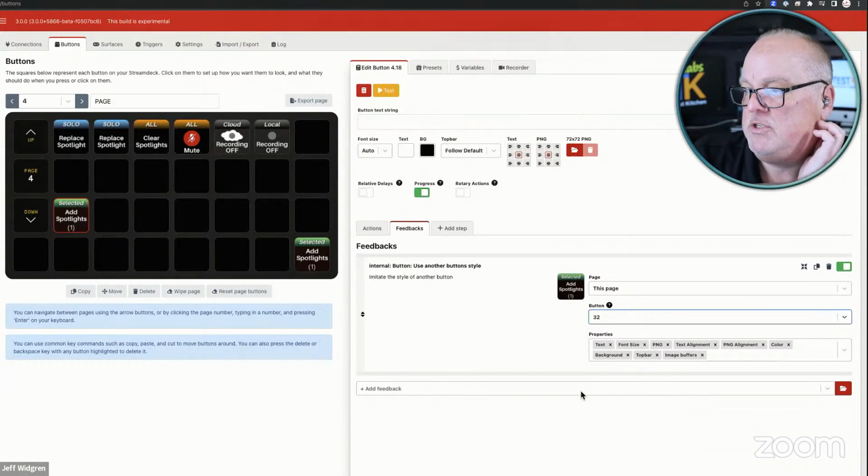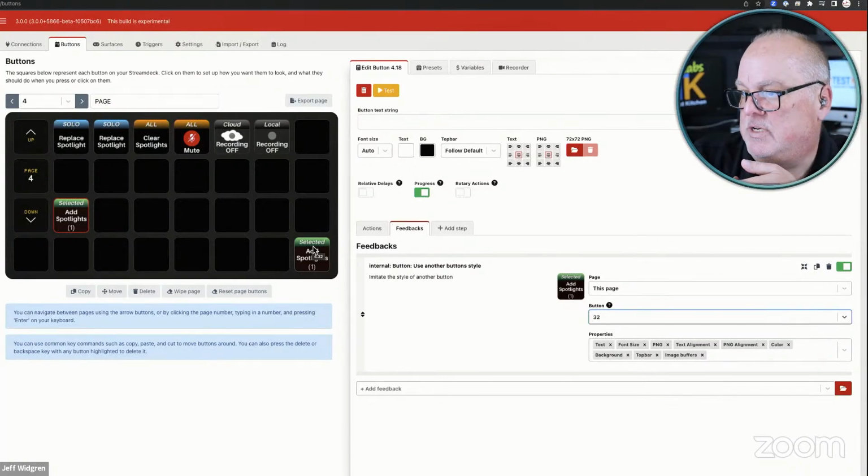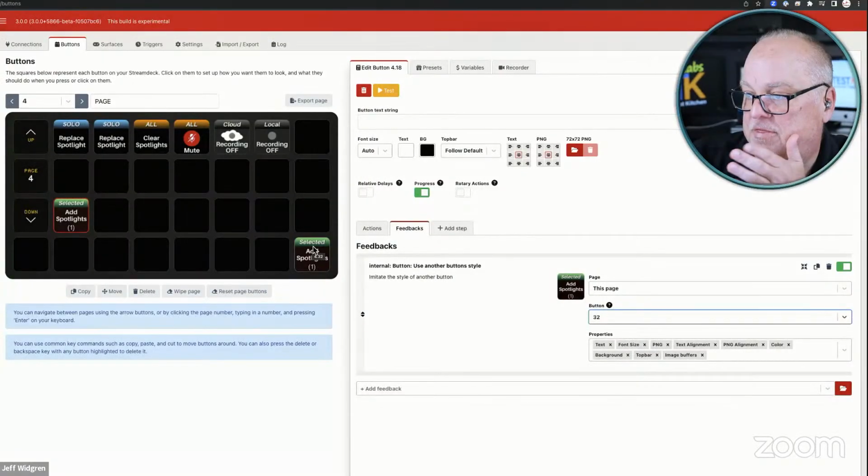And if you ever have a question about that, just mouse over the button you want to inherit, and it says it's 4.32, which is page 4, button number 32. Or you can just do this button if you have them in the same place. In the drop down, if it's on the same page, this works just fine. No, not if it's on the same page. If it's on the same location on a different page.